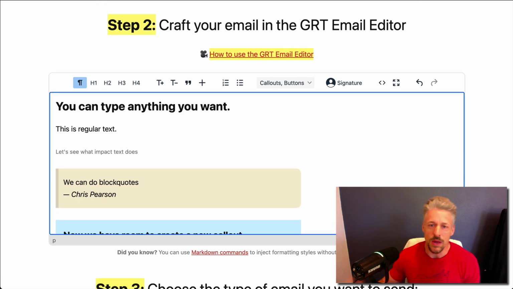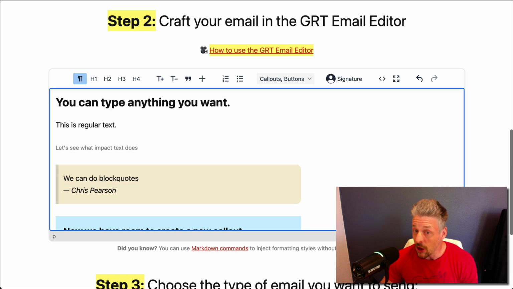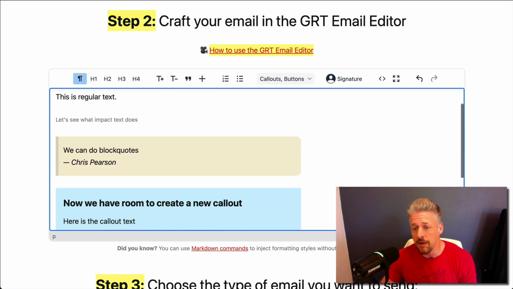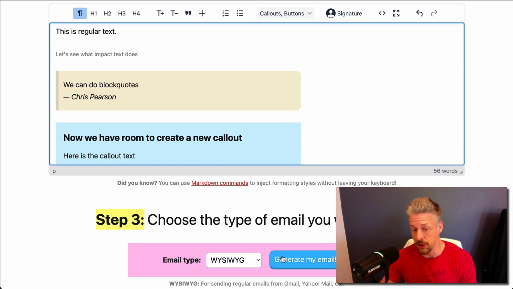All right, so that's how we use the GRT email editor. And once you've crafted your email, you can move down the page and click the button to generate your email. But that will be the topic for the next video.